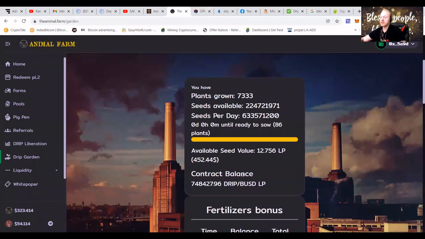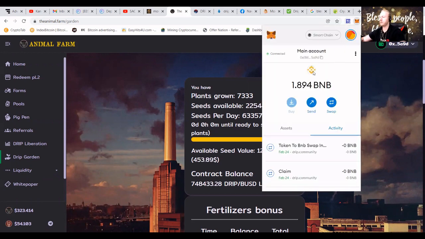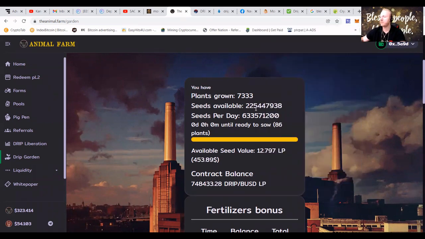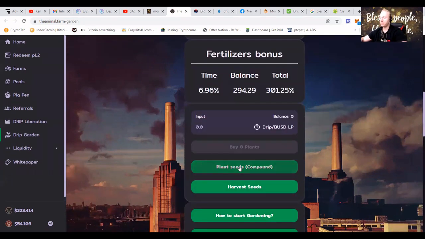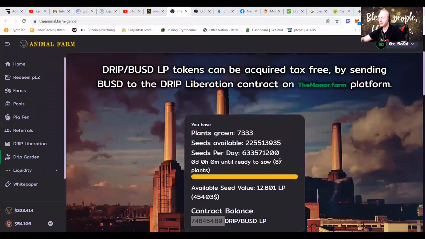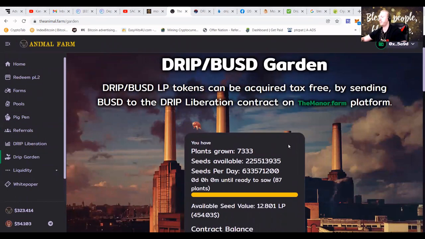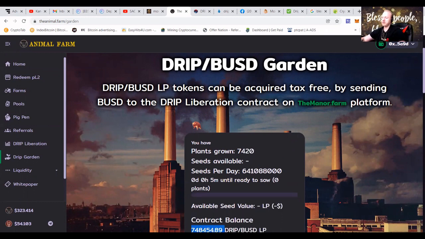Then first of all, we're going to make sure which wallet I am on. We're going to make sure that we're going to get that 7,500 plants, as I'm on my way to 10,000 plants, guys, and you can see the contract balance is growing nicely. For now, I'm going to press this compound button, making these 87 plants appear with the plants grown. So we're going to make it happen. And of course, then I'm going to buy some more plants, making sure that people know what we're talking about. You can see I got 7,420 plants.